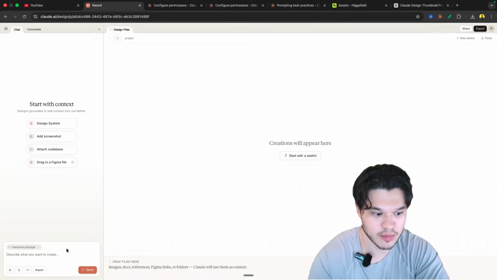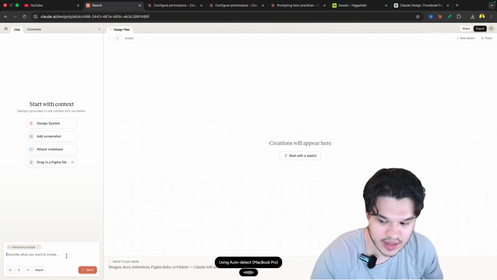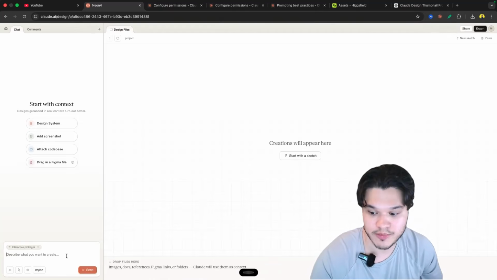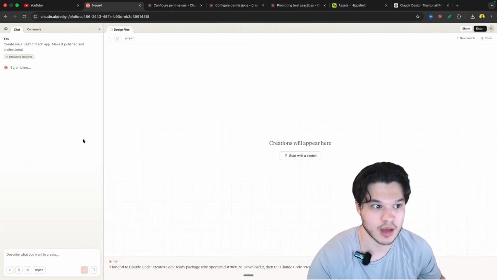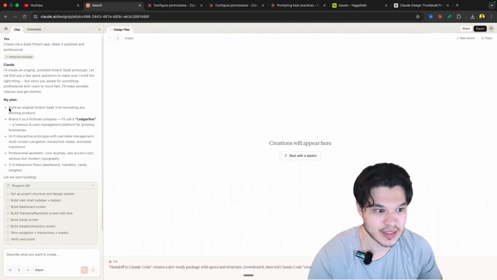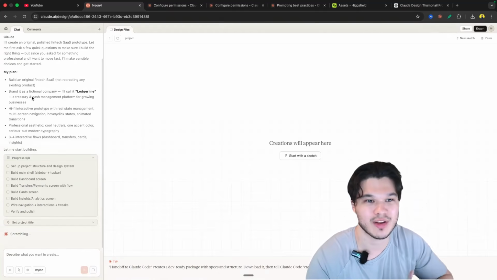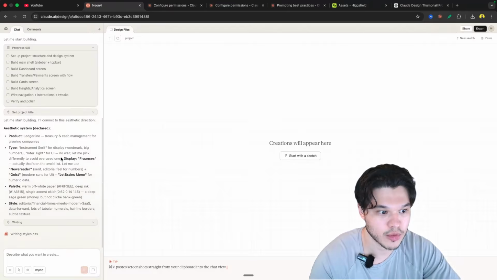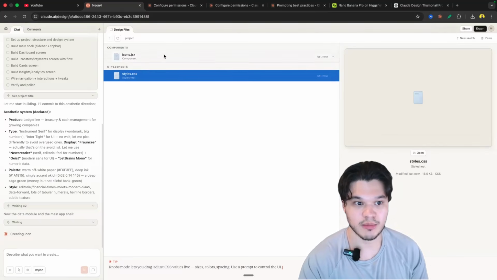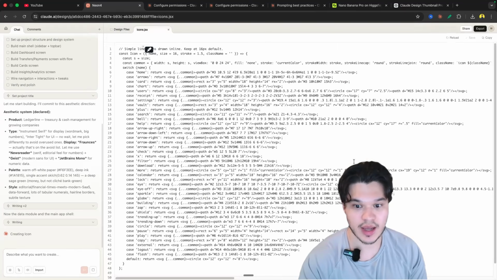If you look to the bottom of my screen here, as you can see, we have indicated we want an interactive prototype. Create me a SaaS fintech app, make it polished, professional. With a simple prompt like that, you're now going to see this design system come to life. I love that it's already in a plan mode. As you can see, it's giving us the plan here, the tasks it's going to run through. In real time, we are starting to build out the foundations of the app. So I can just double click on this, and I have access to this.